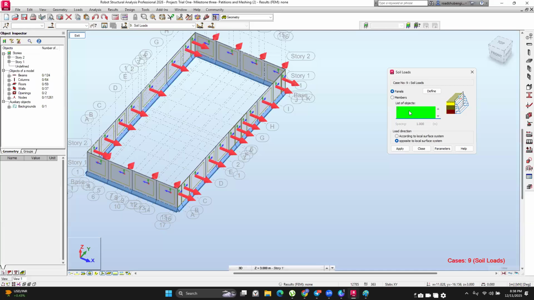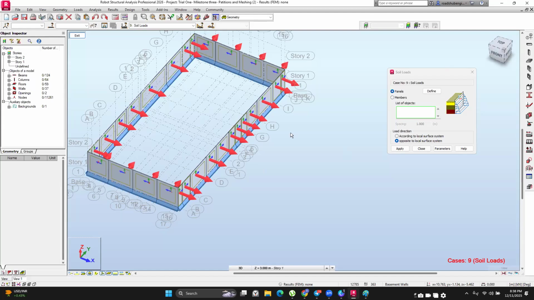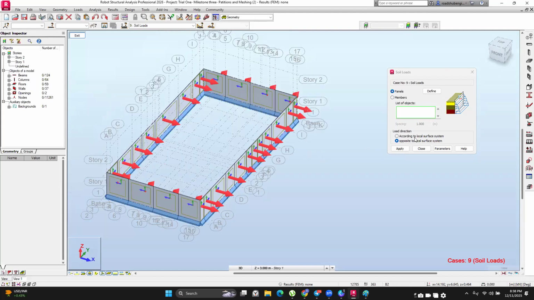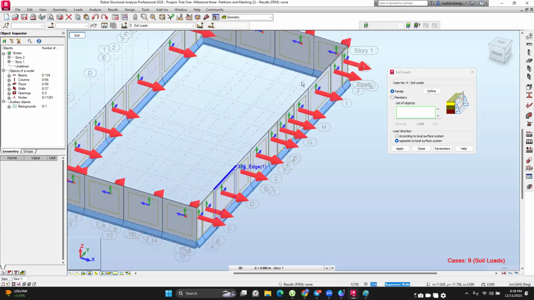highlighted. Once you ensure this is highlighted, just take note of the load direction. We have according to local surface system and opposite to local surface system. You don't need to cram this. We are going to use them interchangeably depending on how the soil pressure has been distributed. I just want you to be able to understand what the software has modeled. And if it has done it wrongly, you just undo, and then you select a different load direction.